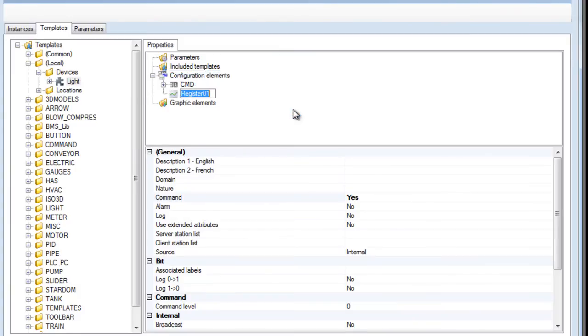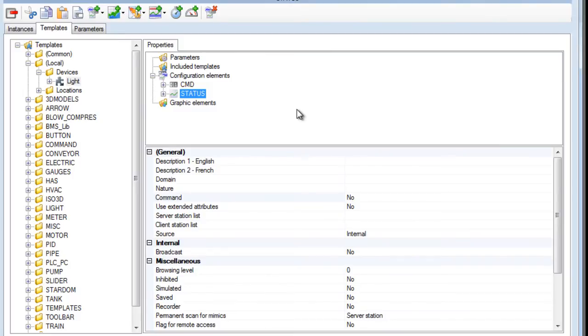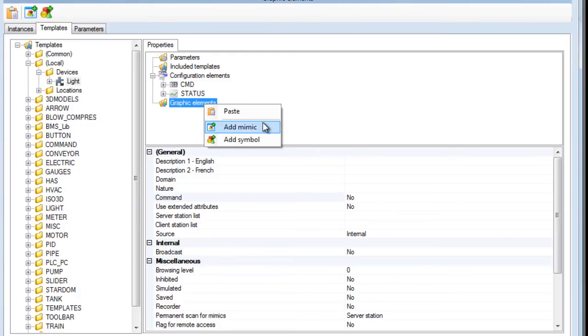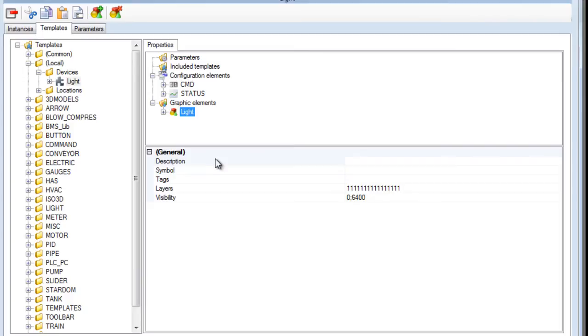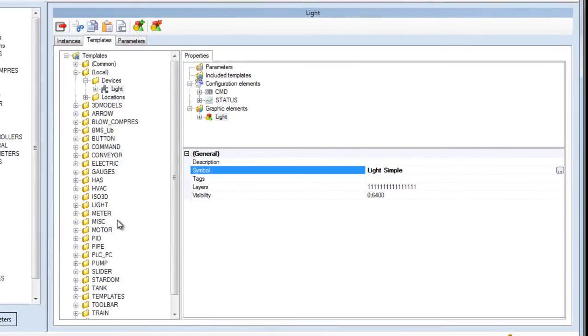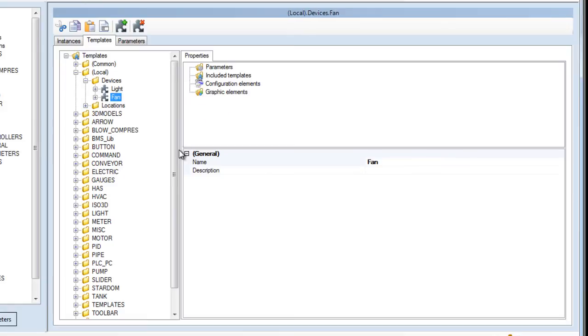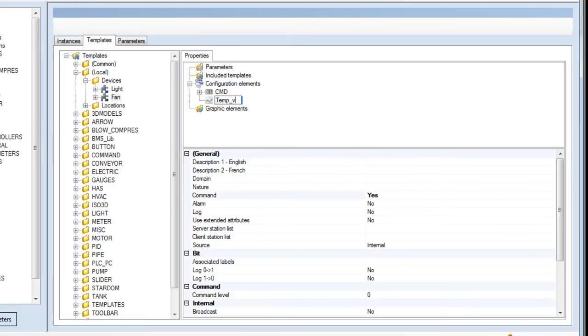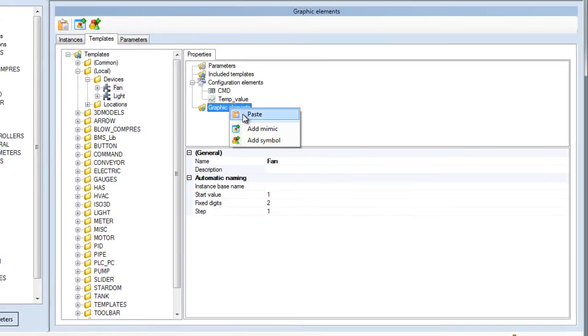Now we will create a symbol attached to the template. Right-click on Graphic Elements and add a symbol. Then select the symbol from the library. And that's it. The light template is now ready. In a similar manner, we create a template for the fan. It's important to note that the variable names entered here must match the names used in the animation of the symbols.